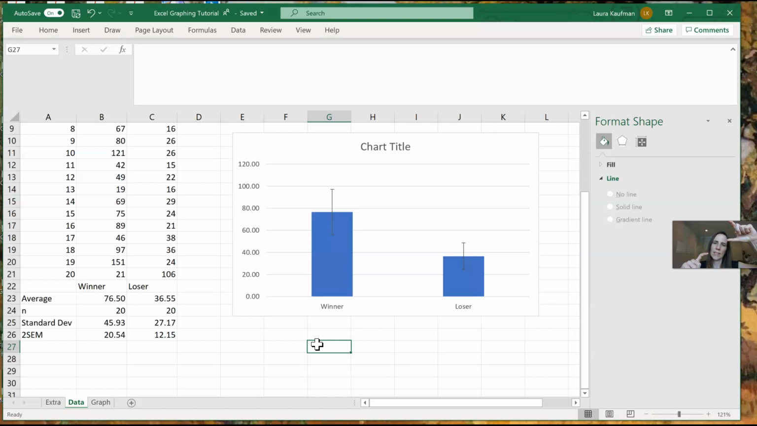So if your 2 SEM bars overlap, there is no significant difference. If the 2 SEM bars do not overlap, then you can conclude there is a significant difference. Again, this is not perfect. When you take statistics, you'll actually have much more powerful tools of determining significance, but this is going to be good enough for this year.